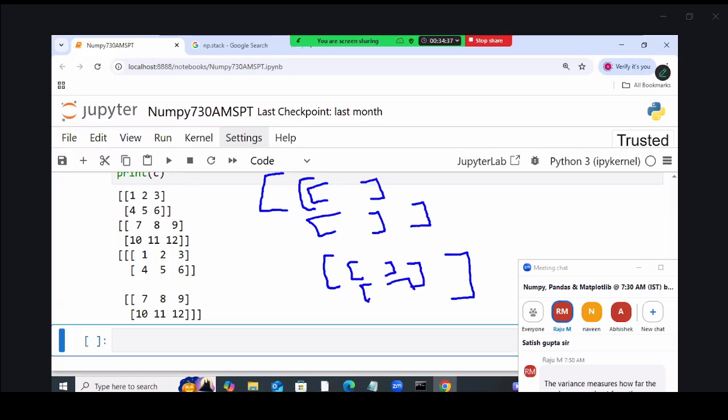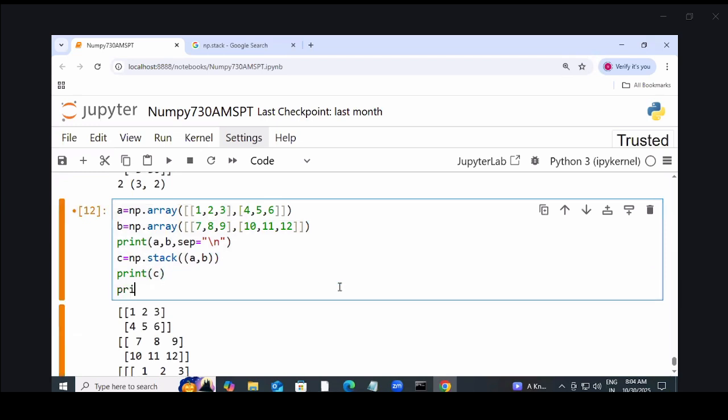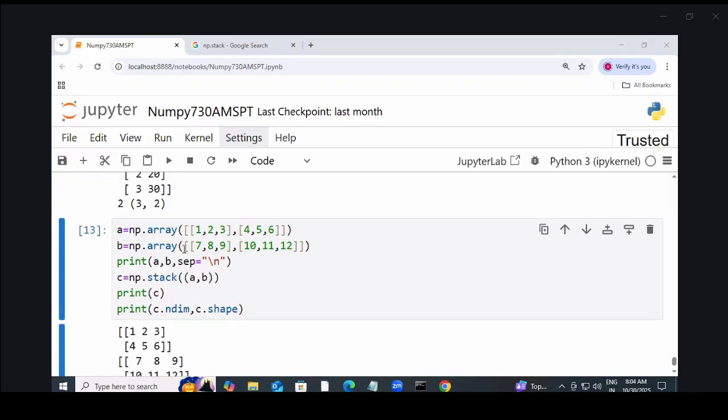Okay, 2 rows and what here? 3 columns. Okay, you can see the shape of this array. So print C dot ndim and print C dot what is that here? Shape. Now you can see the shape of this array is 2 matrices, and each matrix is having 2 rows and how many columns? 3 columns. Yes. Understood?